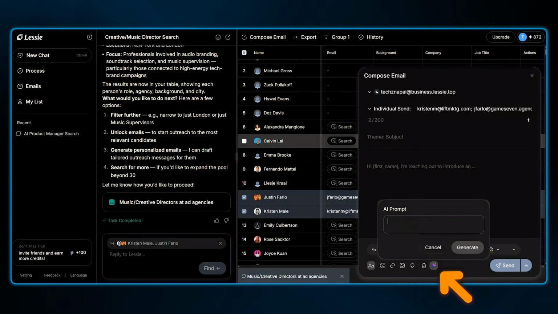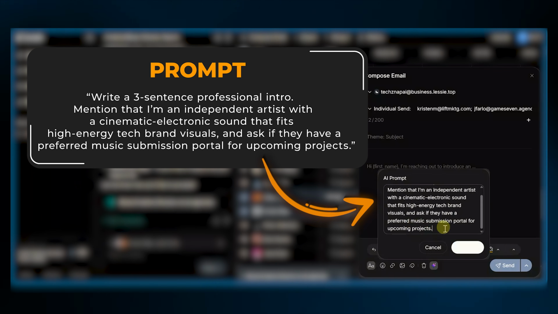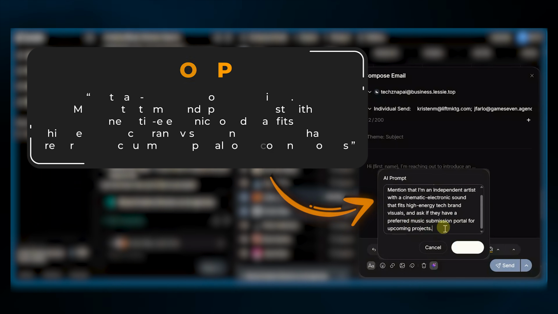At the bottom of the screen, look for the AI Compose box. I'm going to click into it and type: Write a 3-sentence professional intro. Mention that I'm an independent artist with a cinematic electronic sound that fits high-energy tech brand visuals, and ask if they have a preferred music submission portal for upcoming projects.